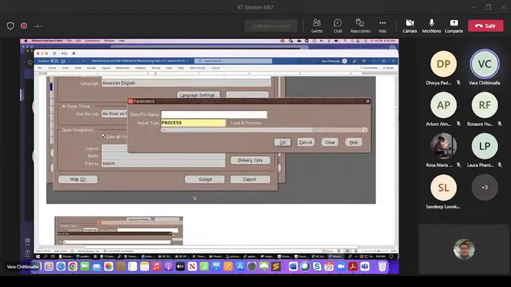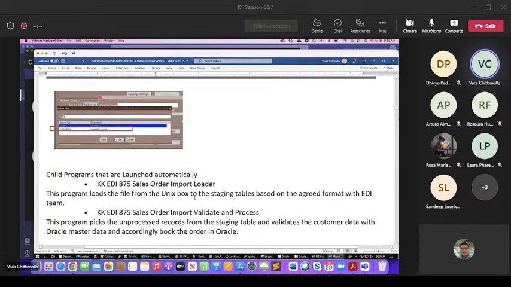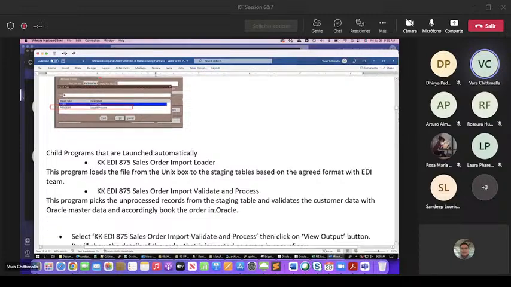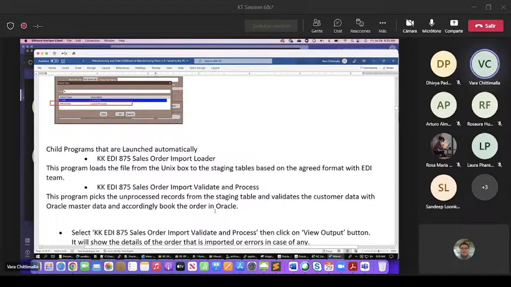Basically this main program calls the loader program, which uses SQL Loader to load flat file information into tables. Once we load the file, the program calls the validate and process program. This is the actual program which validates and then calls the seeded APIs to import orders or do ship confirm. Any questions here?